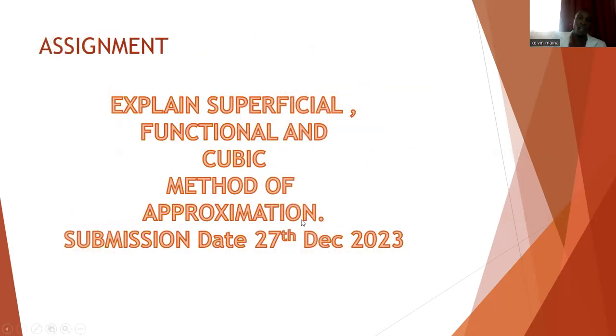So we have an assignment for you, which I want you to submit by the 27th. Explain the superficial, functional, and cubic methods of approximation. Submit by 27th December 2023.